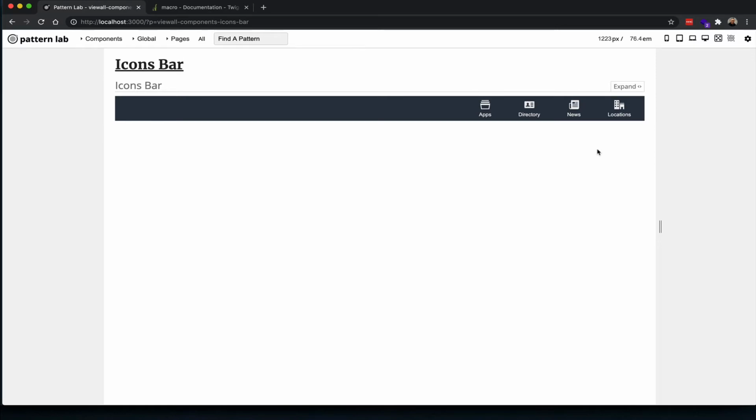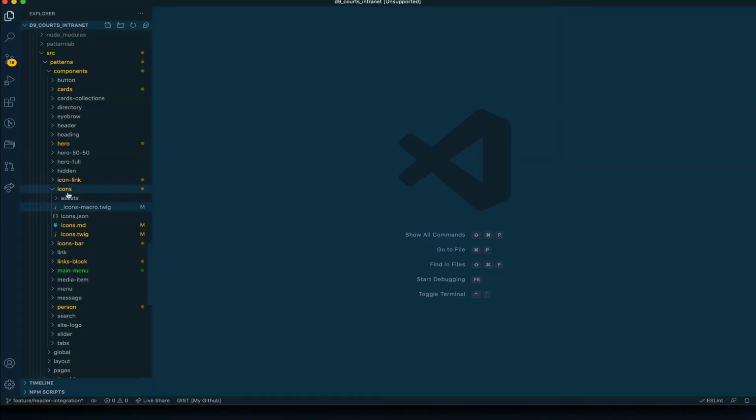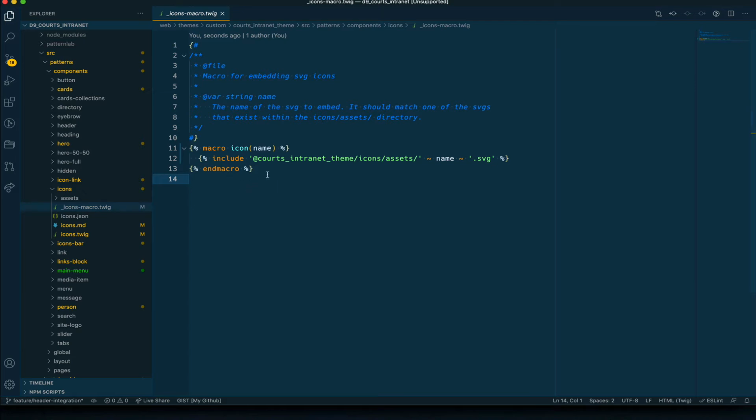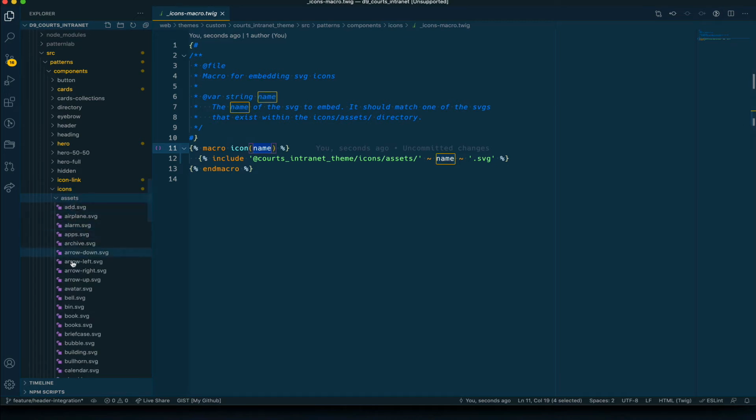So let's take a look at how that macro looks. Okay, I'm here in my project and I have the icons pattern or component. What I've done here is I created a Twig template, and this is where I've defined my macro. I assigned the name of icon to my macro and I'm allowing for one parameter to be passed, which is name. And this parameter can be called anything you want, any name, right? This is just some kind of variable that we expect to have available so that we can pass it to our macro. And then within the macro, we are simply doing a Twig include to include a file, in this case, an SVG file that is coming from inside the icons assets directory. And here I have all the SVG files that you saw earlier on my style guide.